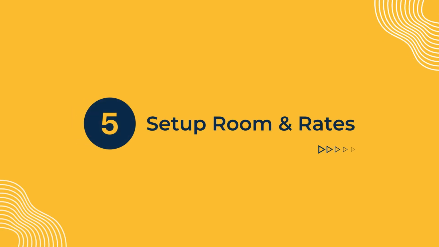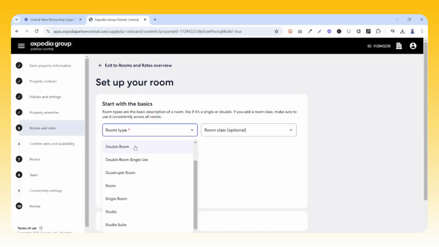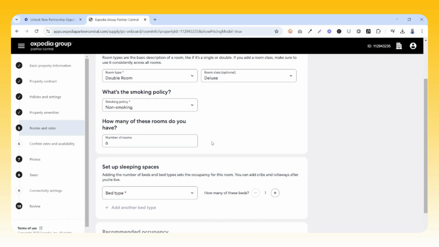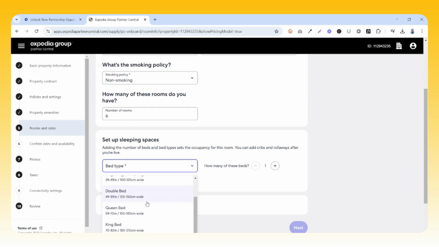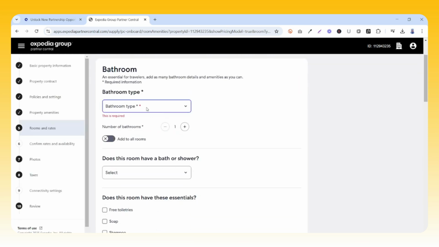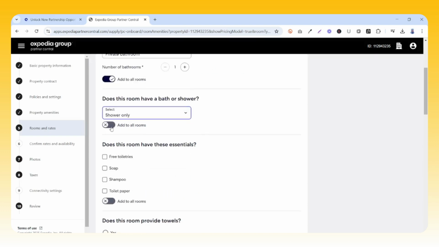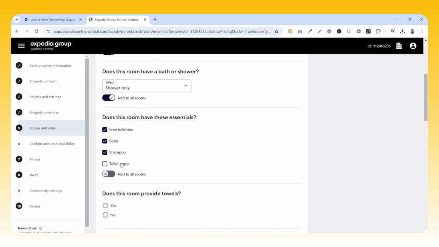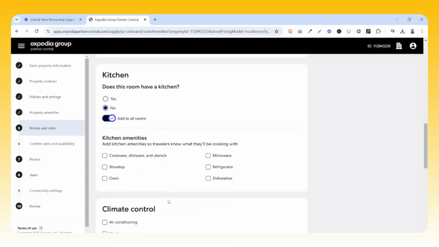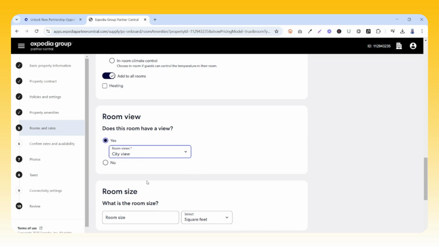Step 5. Set up rooms and rates. Now, it's time to set up your rooms. List all available room types that guests can book. Define the bed configurations and their occupancy limits. Then, tick as many amenities as your property offers for that particular room type, including toiletries. Room view, room size and its layout.